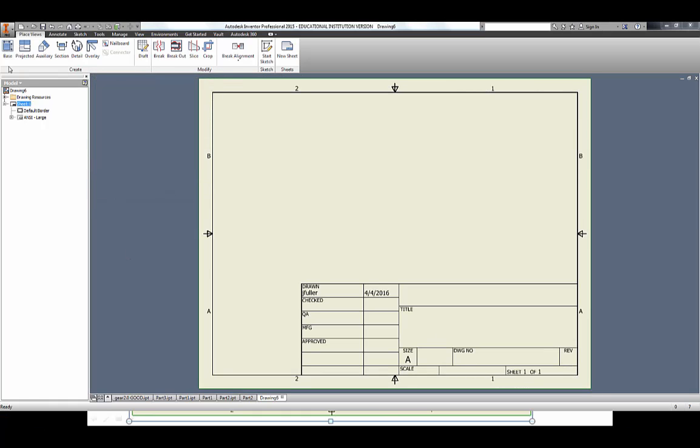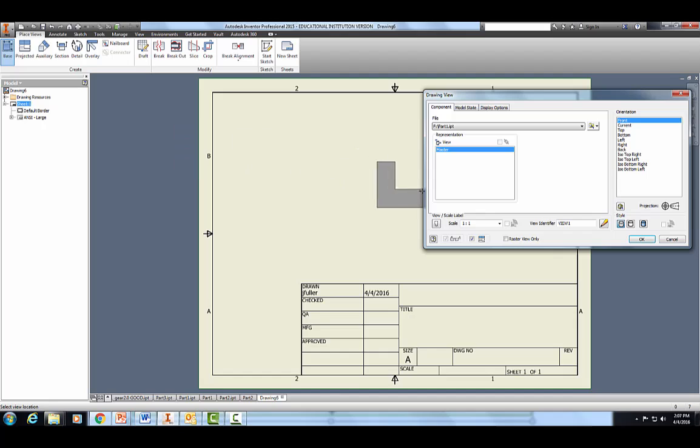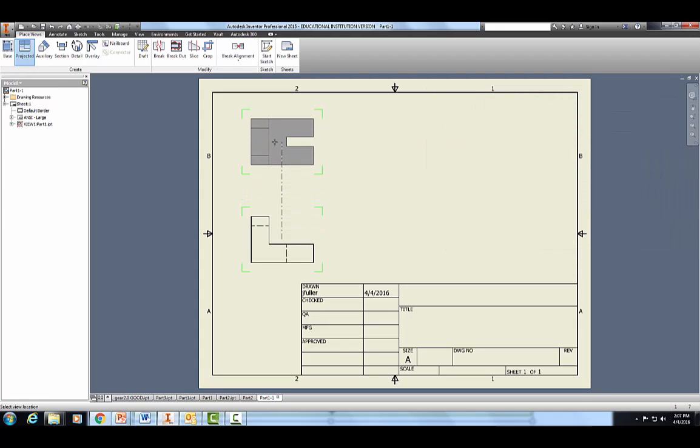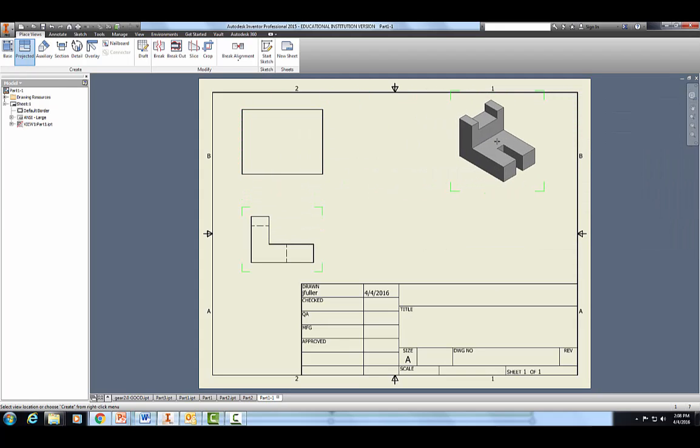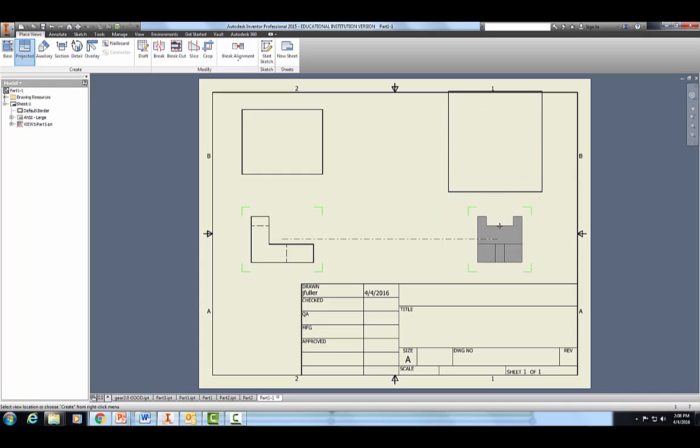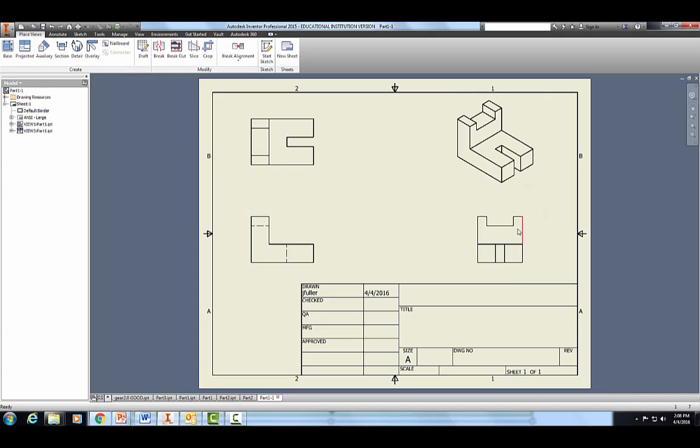All right, so let's come on over here to base. We're going to make sure your hidden lines are selected. All right, and we're going to click here. Let's go to our top view, our isometric view, and our side view. Okay, right click, and we want to select create.